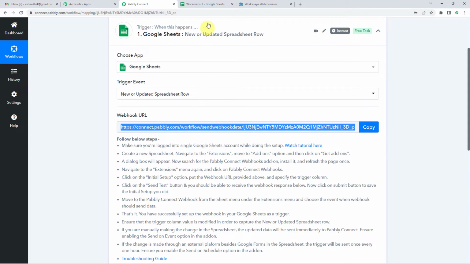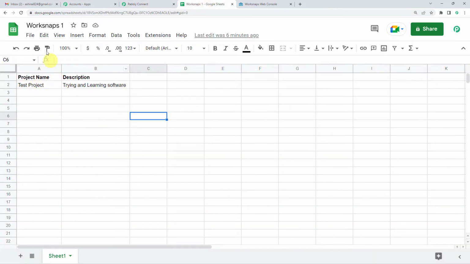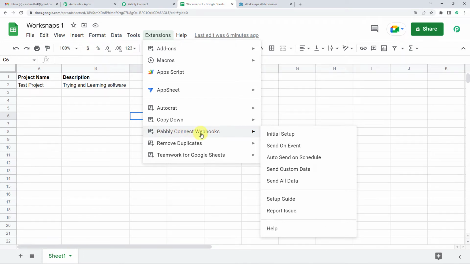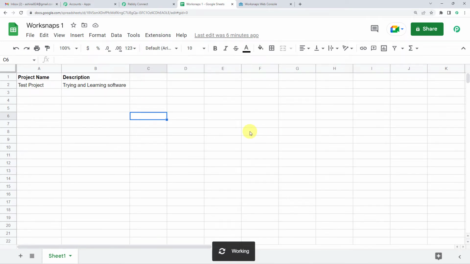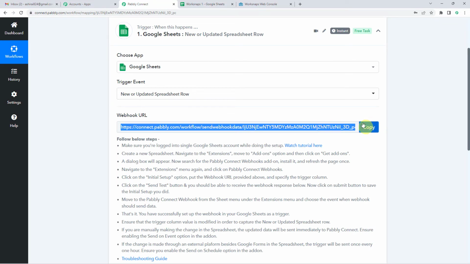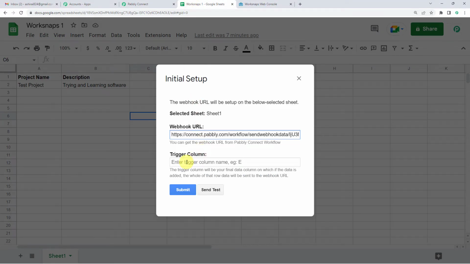For that, let me take you to my Google Sheets. This is the Google Sheets. This is the name of the sheet, Worksnaps 1. The project name, the name by which I have to create this project, the description here. Now coming back to extensions on the top, you will see. We'll click on extensions, click on Pabbly Connect webhooks and initial setup. Now in the webhook URL section, let us paste the webhook URL that we copied from here. Yes, this one. For the trigger column, in our case, it would be the last column, column B.